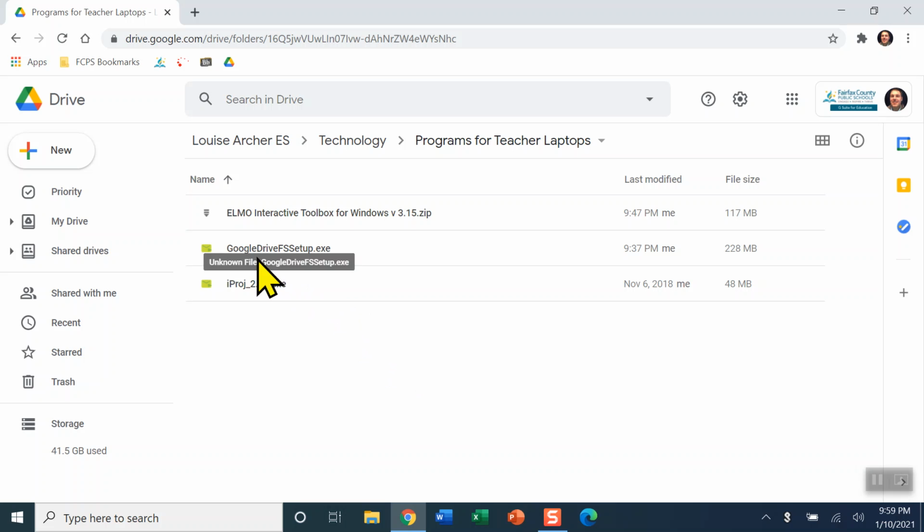The first one is Google Drive File Stream. So you're going to double click on that, and it's going to walk you through how to install Google Drive File Stream. And that doesn't translate very well when you have to put your password in. So I'm going to pause until I get through this.